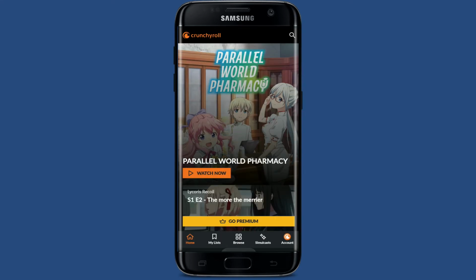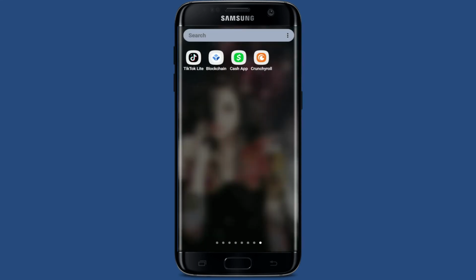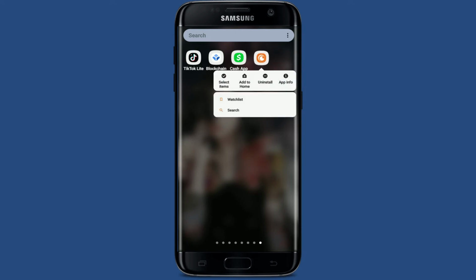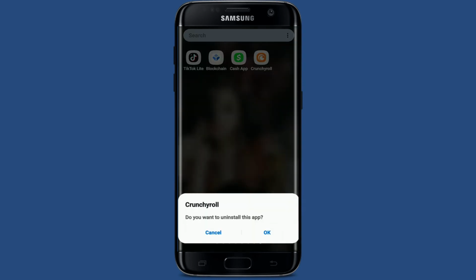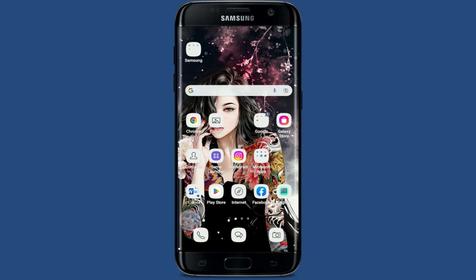If that still does not work, simply delete your Crunchyroll application from your mobile device. From the app drawer, when you spot Crunchyroll, press hold the app and tap on uninstall. In the pop-up that displays at the bottom, tap OK. Once you've deleted your application, go back to Play Store or your App Store and re-download the application again. Log into your Crunchyroll account by entering its credentials and see if that fixes your black screen issue.